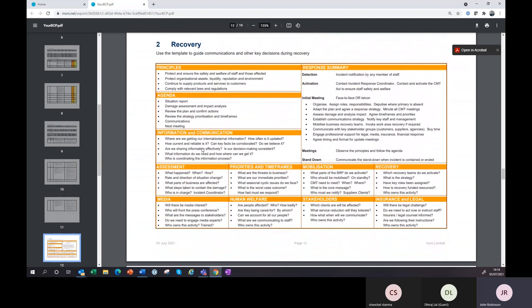Just moving on to recovery. First thing, recovery is split into two pieces. One is crisis management and the other is operational recovery. So if I look at crisis management first, this simple template, you can probably use this as it is or you can edit it.